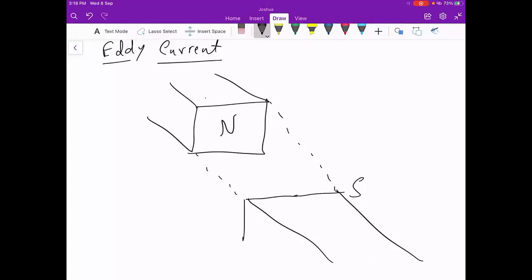It could be two magnets actually, it's not necessary. So this is the north pole, that's the south pole. The magnetic field comes out like this from north to south. You're aware of that, right? The magnetic field goes from north pole to south pole.